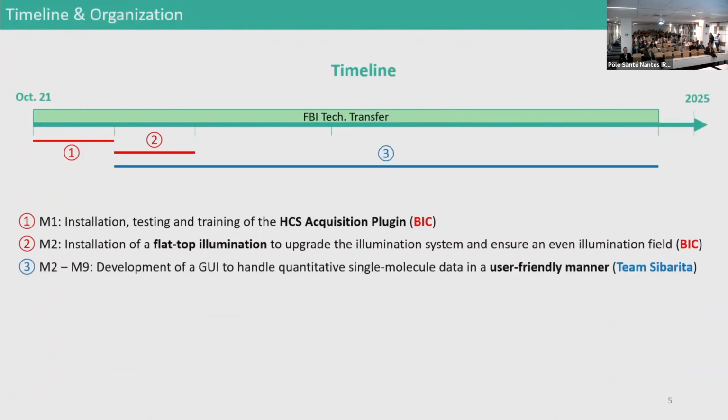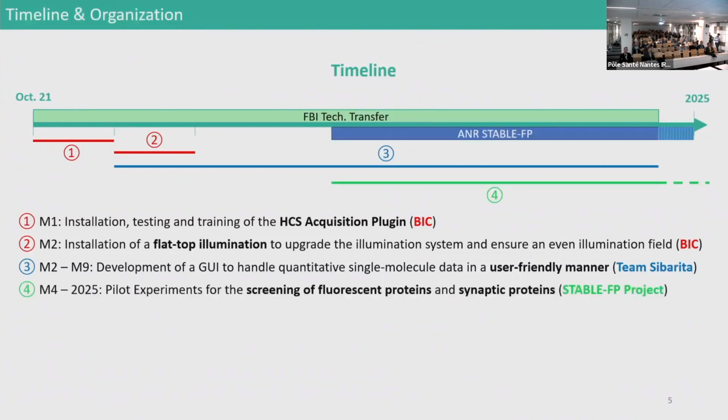After that, there are two big parts that are quite superimposed. The first one is the development of a GUI inside Metamorph or not to handle this quantitative data in a user-friendly manner. And the second big part is the pilot. So there is this pilot, this really big first project with the platform inside the BIC to screen fluorescent proteins, but also synaptic proteins. And this is called the Stable FP project.